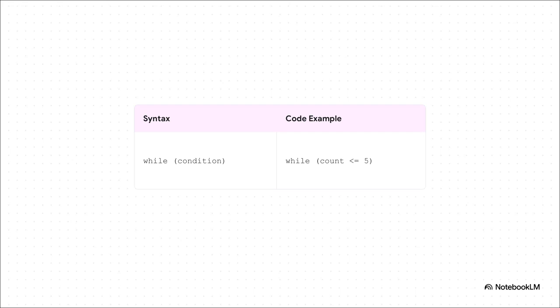Let's walk through this example. We start a count variable at 1. The loop's condition is right there in the parentheses, while count less than or equal to 5. So before every single run, it checks, is count less than or equal to 5? If the answer is yes, it runs the code inside.